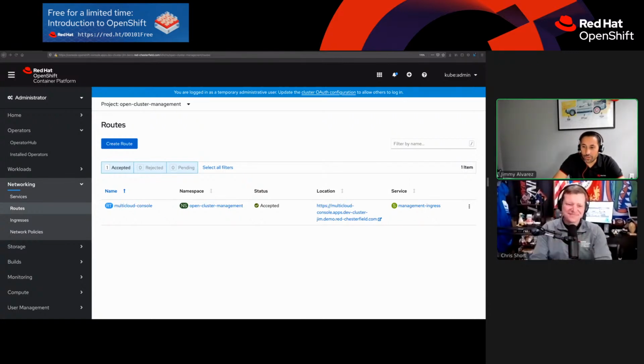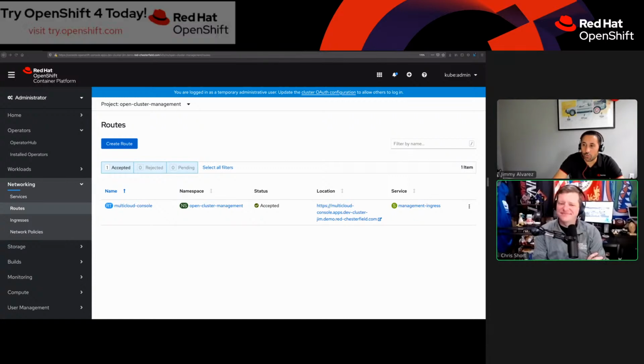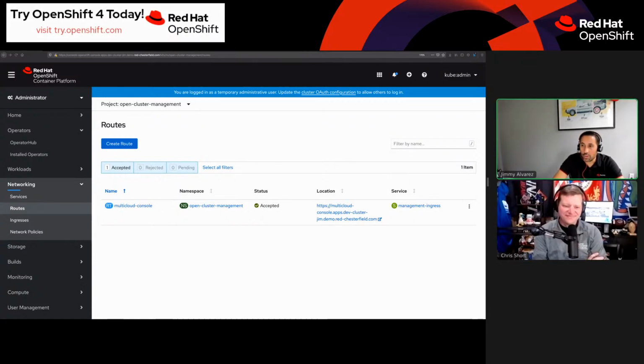So I am off the screen here. I'm just going through and getting some of my private keys, my public keys for SSH, my pull secret. We'll take that pull secret that we used earlier and put it in here, right?